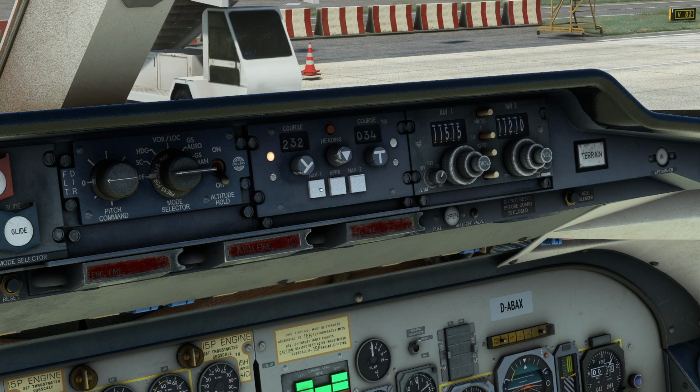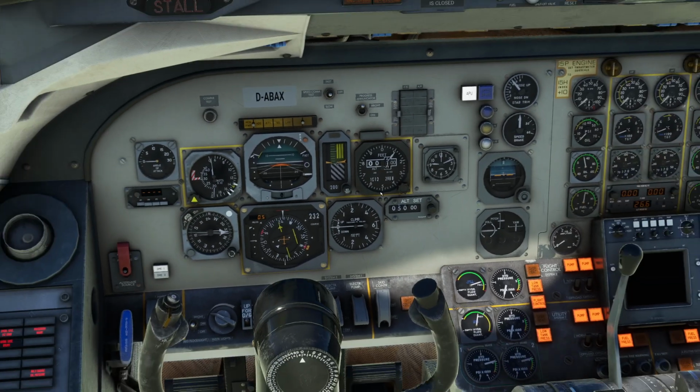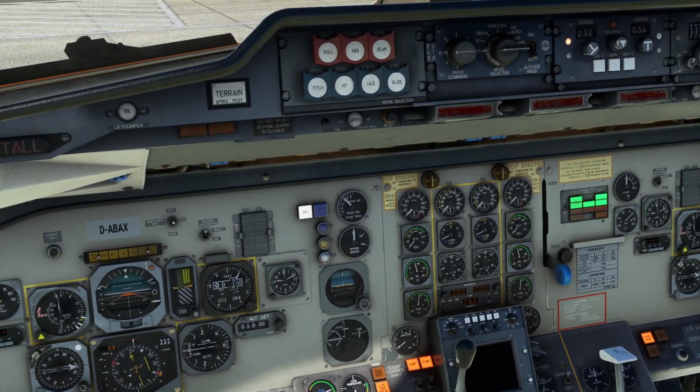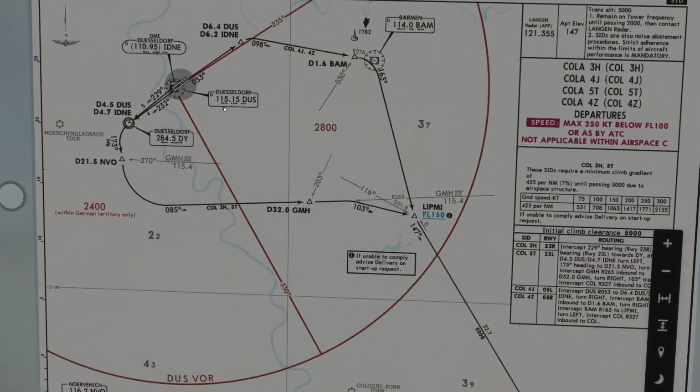Set on our left side, and then make sure that the nav1 button is pressed. So this is what nav2 would look like, this is nav1, and you've got the light illuminated next to it. From here on, this is our HSI setup. We can also go ahead and select the heading bug to our runway heading, which is going to be 232. Like so.